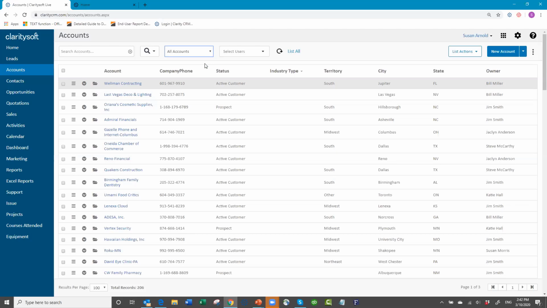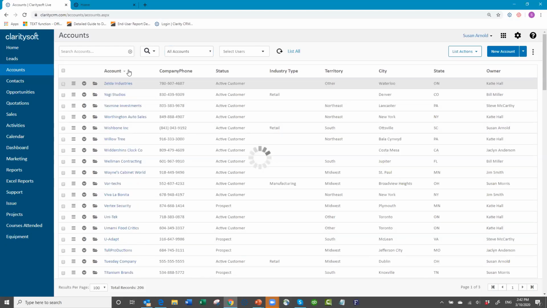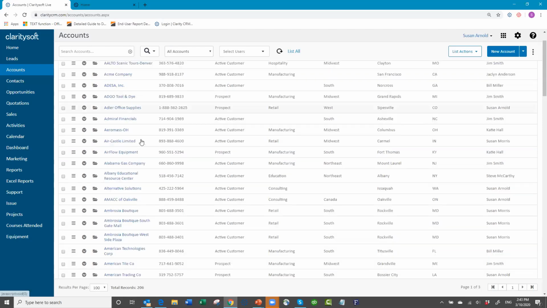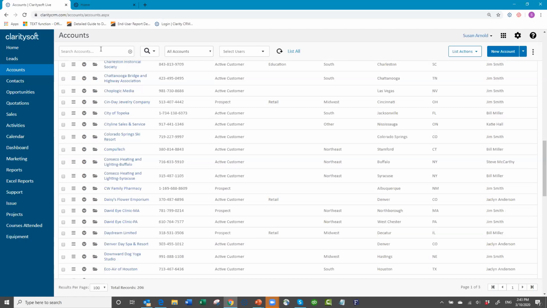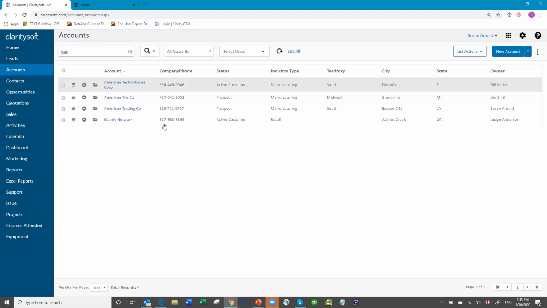And then when you want to go back to all of your accounts, you will see those records that, quote, disappeared, okay? So I don't remember what they were. It was Eye Candy. I know that one was one of them. Oh, I'm sorted by industry type. Let's sort by the account again. So they'll disappear because they're supposed to disappear, okay? I don't just type in Eye Candy. So there it is, Eye Candy Network, active customer, retail. So I set that to retail. So that one is correct now, okay?